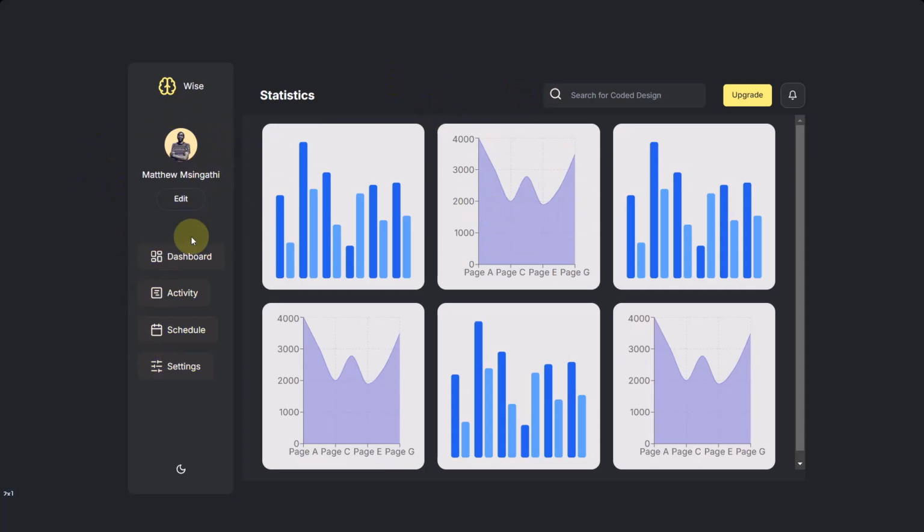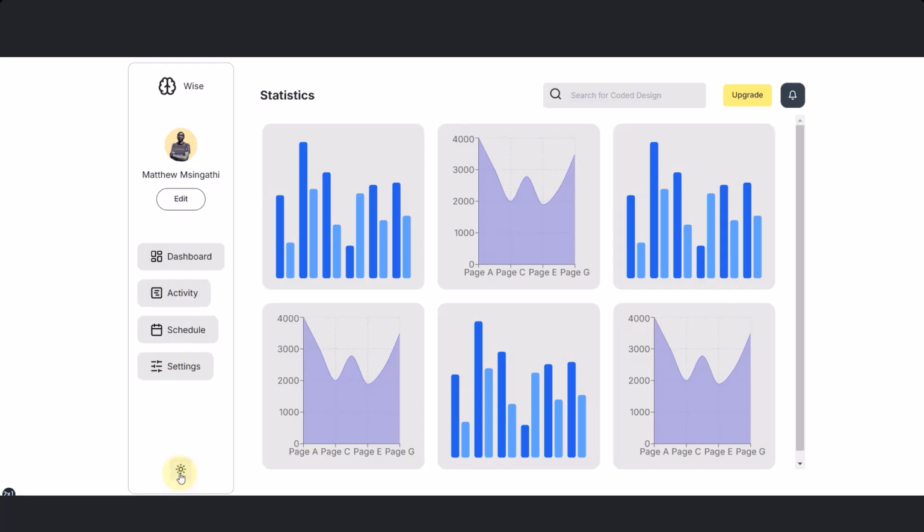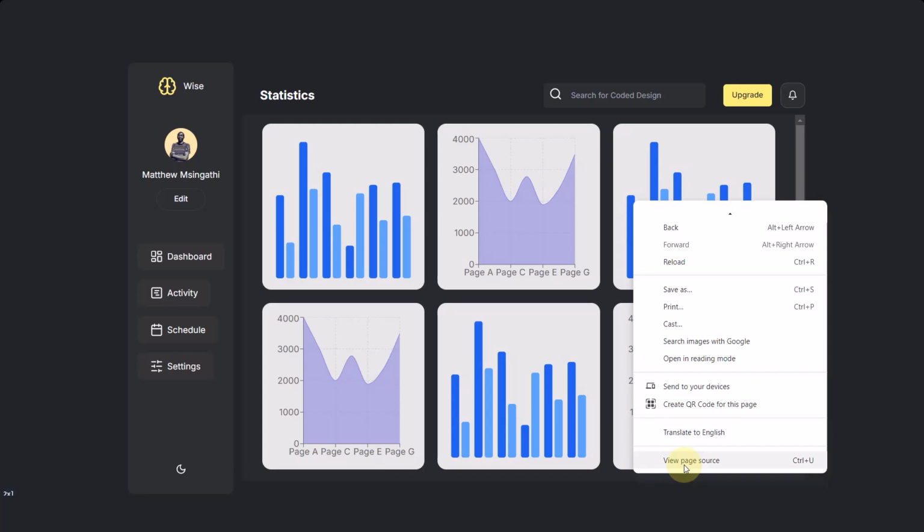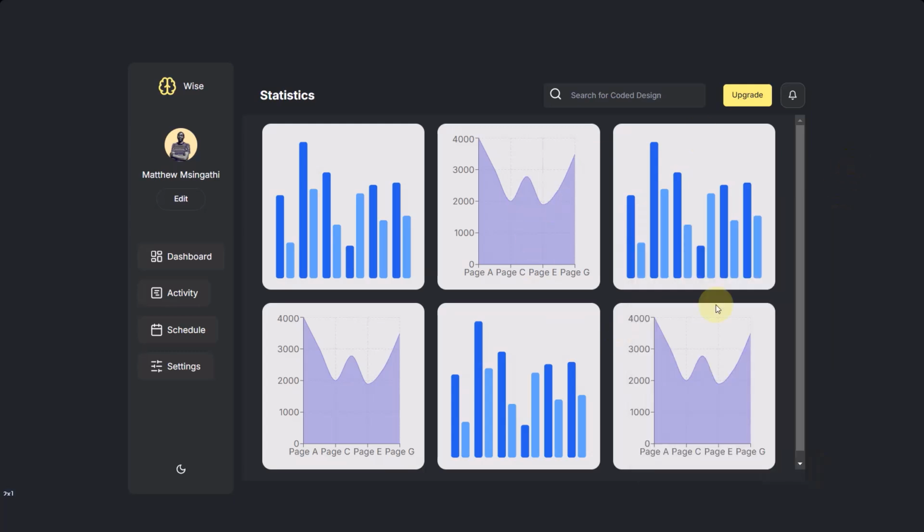Okay, as you can see guys, this is our dashboard. It has got a left panel. Interestingly, it has also got a light and a dark theme. Check here guys, light and dark theme. The other thing that you need to know about this dashboard is that it's responsive. Let's quickly demonstrate. I'm going to teach you all of this from start to finish.